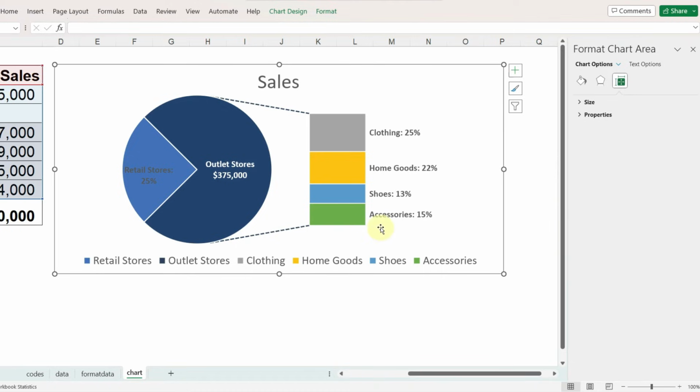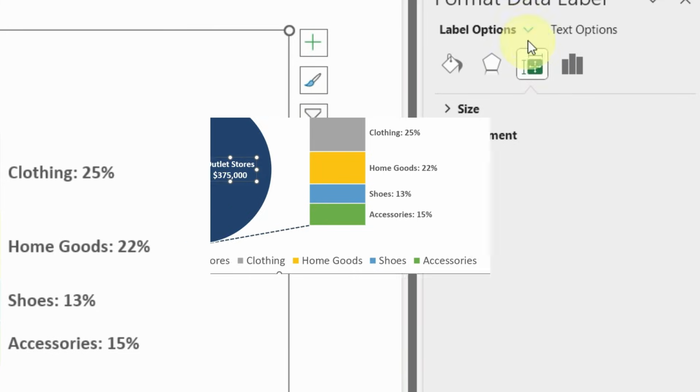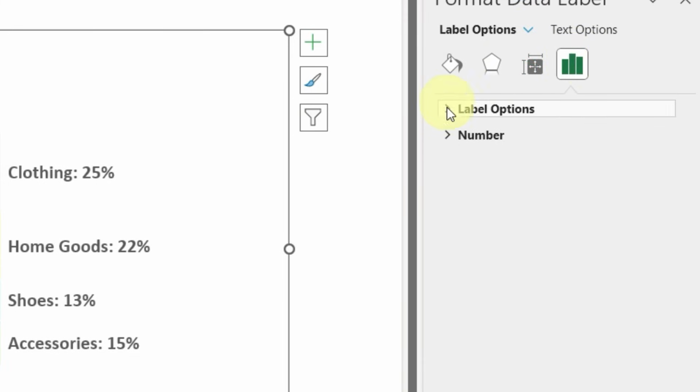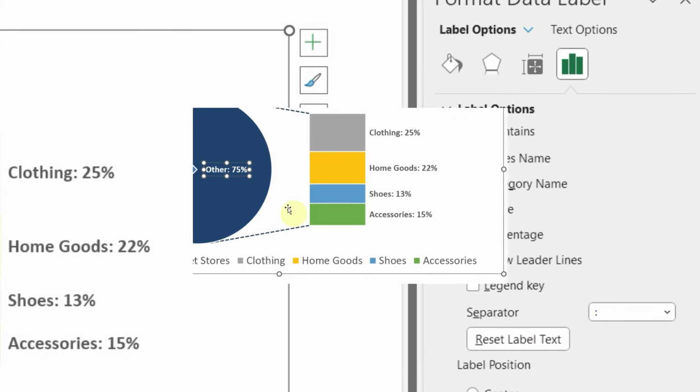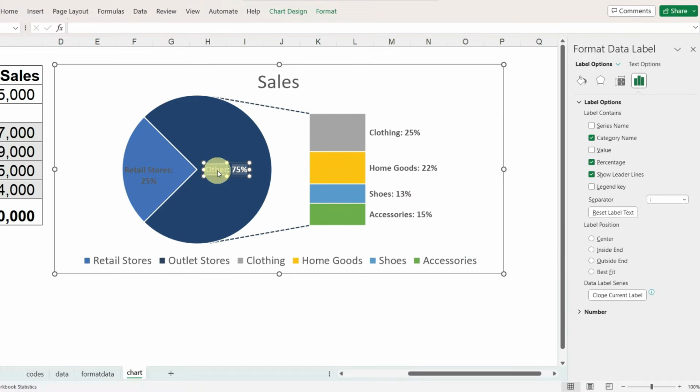So now each label has the category name, a colon, and then the percentage, except for outlet stores, and that must be because I manually changed the label description from other to outlet stores. So if that ever happens, just click on one of the labels to select all the labels, and then click again on just the label that you want to reset. And under label options, click on reset label text. So that fixed that, and now I can again type over the other.